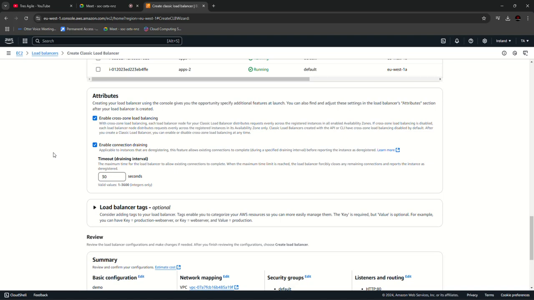If you don't enable these options, either cross zone load balancing or connection draining, of course the load balancer will work, but not fully functional, I would say, because connection draining, as I told you, will remove the server immediately, which is not a good practice. Same thing with cross zone load balancing, it will distribute the traffic only to servers in the same availability zone.